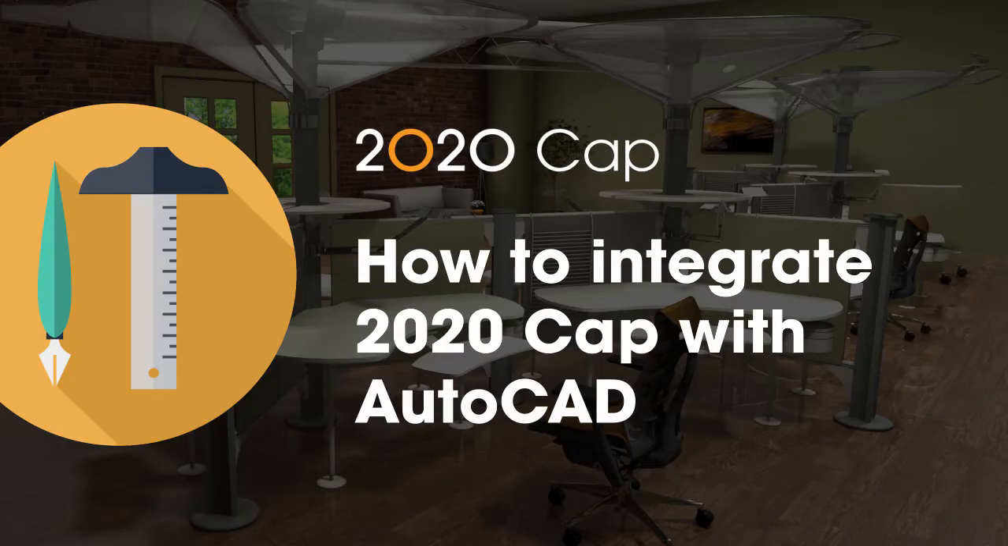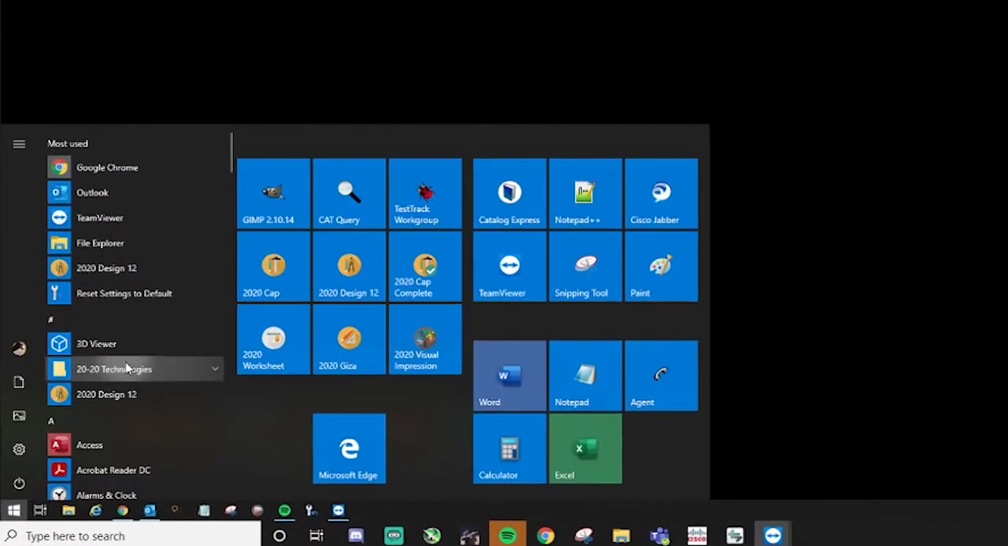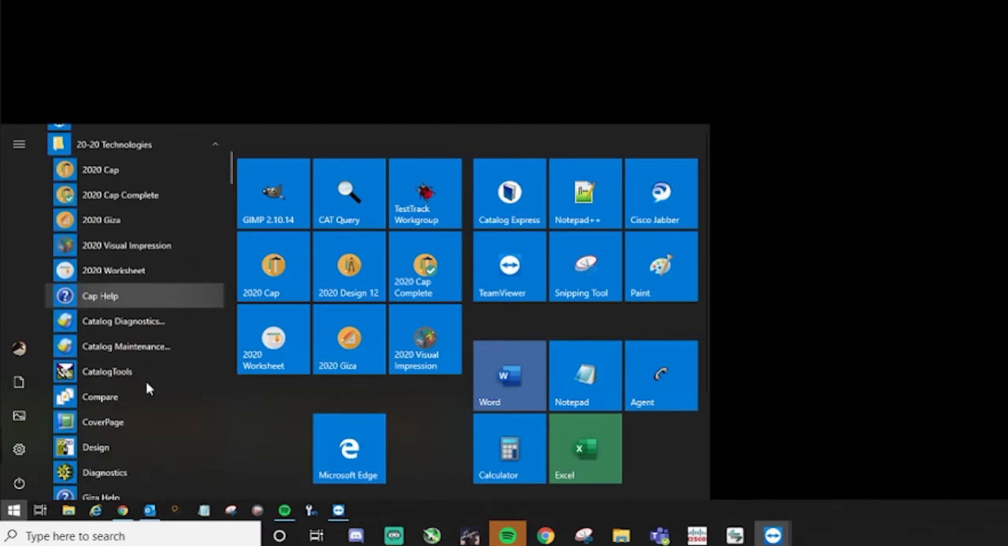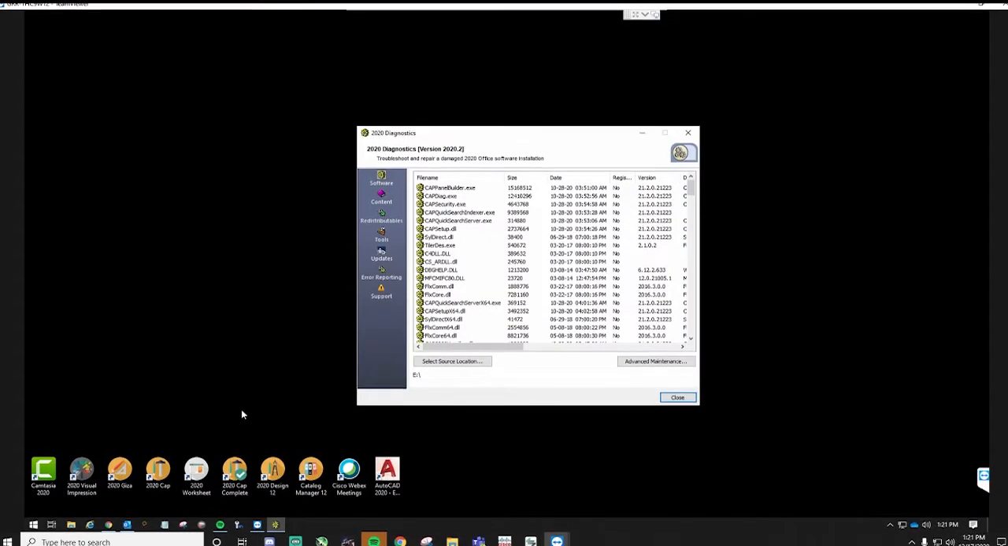This video describes the integration process for CAD Studio to work within AutoCAD. You will go to your Windows Start button, to the 2020 Technologies folder, click and expand. Scrolling down, click on the program Diagnostics.